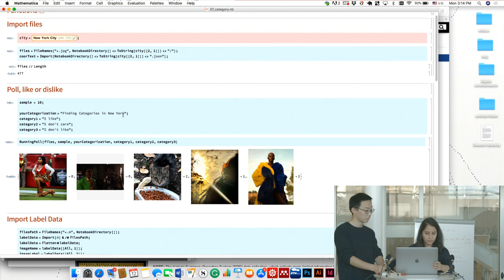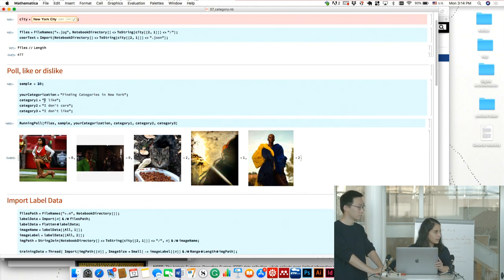First, you define your project here. Well, first, the city that you're working in, the project, how many images you would like to label, and then the categories you are finding in these images. It can be 3, it can be 2, it can be 4. These you decide.